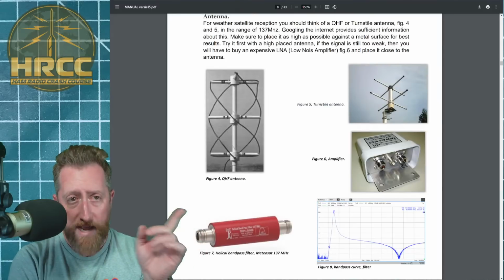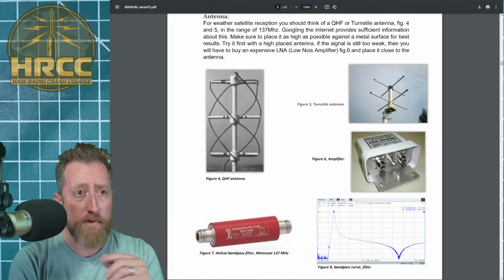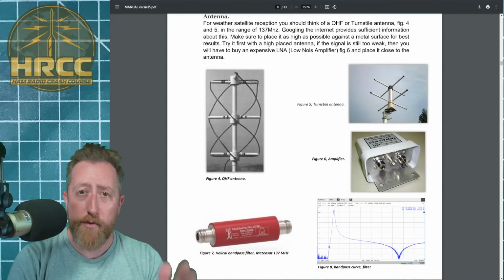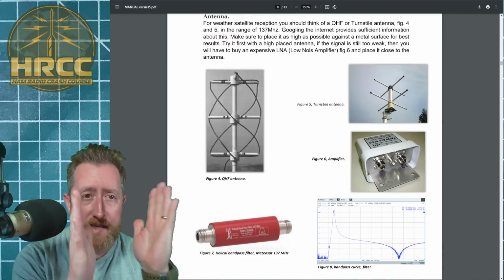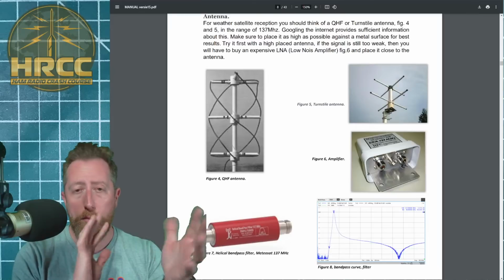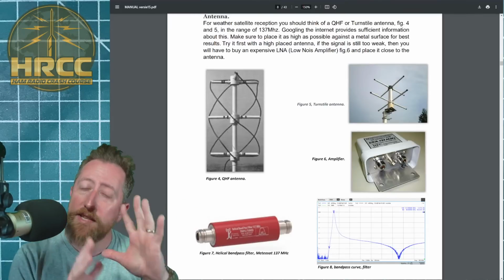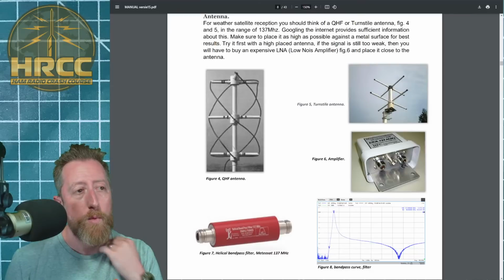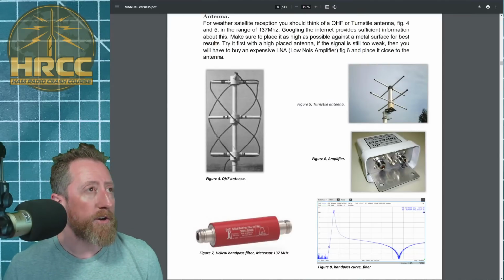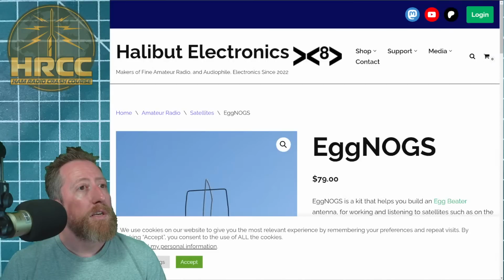Along with that, they have amplifiers on the far right and bandpass filters, or specifically very tight filters that allow that 137 megahertz and only that to come through, because that's really what we're going to be focusing on, is 137 megahertz.